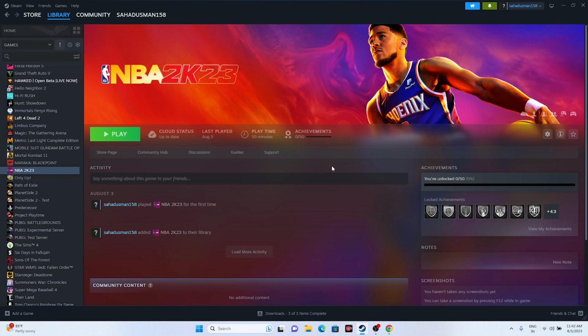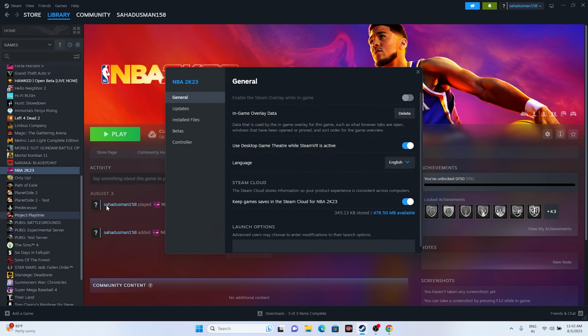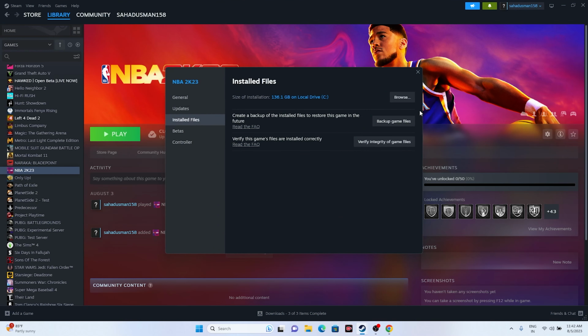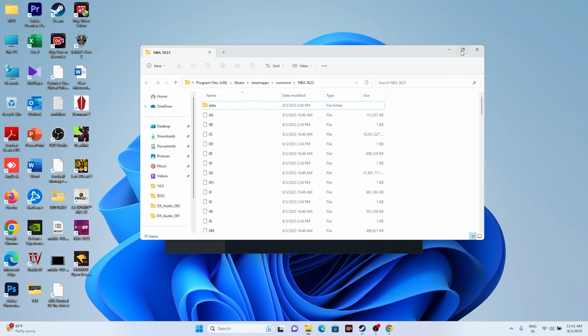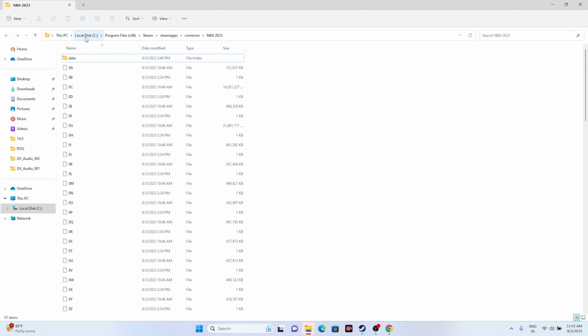Next one is, instead of launching the game from Steam, some people launched the game from the installation folder, which did work for them. So I can show you the same. We need to go over here to the game, right click and go to properties. Now go to installed files, and from here go to browse. When you go to browse, you can see this path: This PC, Local Disk C, Program Files x86, Steam, steamapps, common, NBA 2K23.